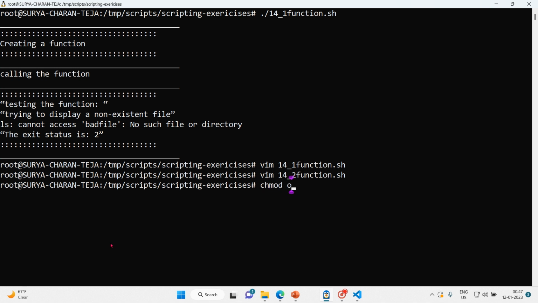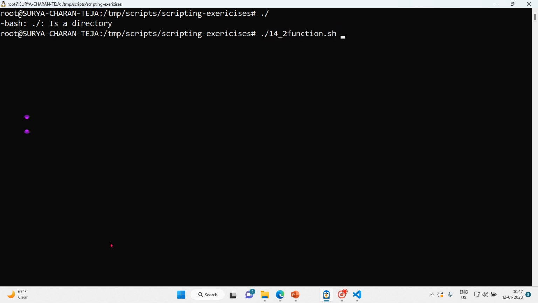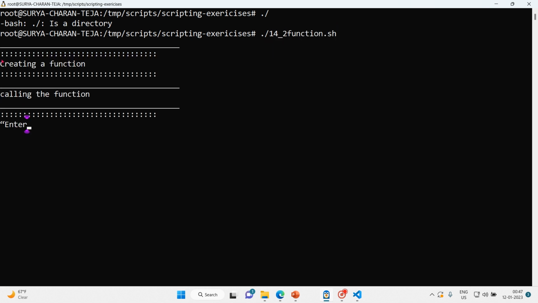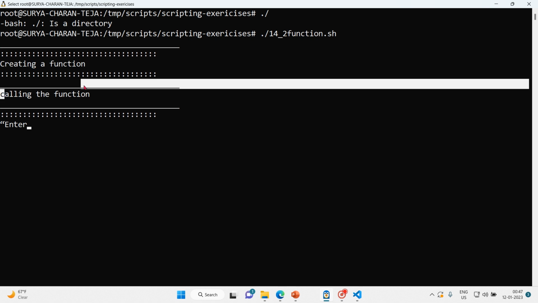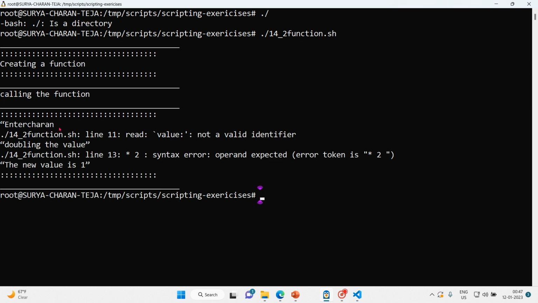chmod o+x and then 14.2. Yeah, it's done. So let me clear the screen first. Sorry. 14.2. Yes, so creating a function, while calling the function, the first activity I have to do is give a name. So I gave it.